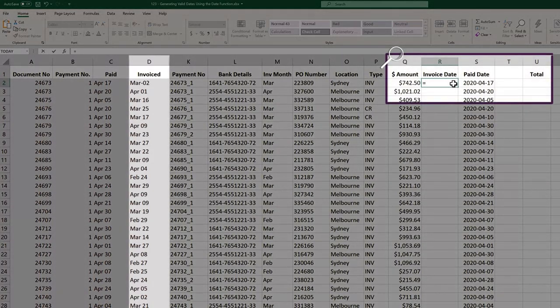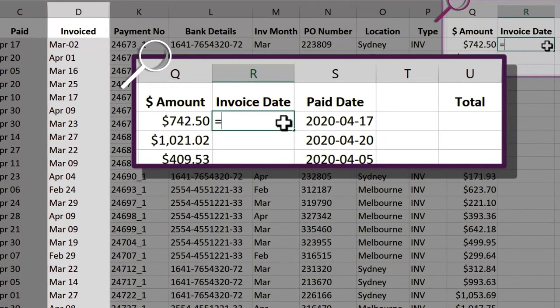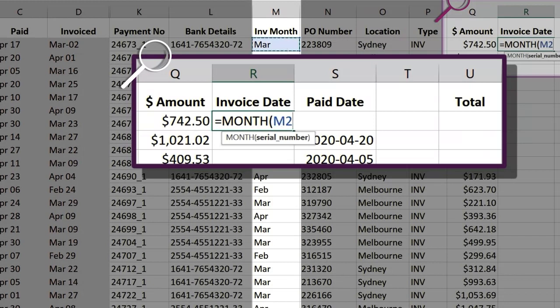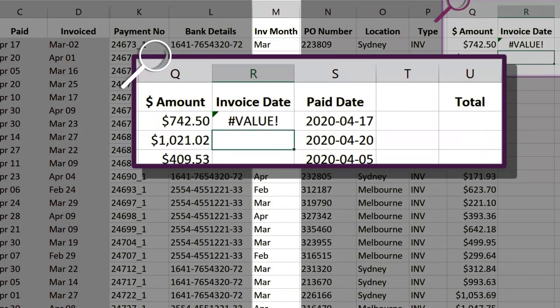This is a nice little surprise. I'm going to click into R2 and have a look at how the MONTH function works with this data. I'm going to type equals MON and tab. We click onto our invoice date and press enter, and it actually returns the 3, which is fantastic. Often, however, we don't have the luxury of something that looks like a date. It is more common to just have the month name, and if I tried that with the MONTH function, you'll see that doesn't work because it doesn't look anything like a date. That's just really text.